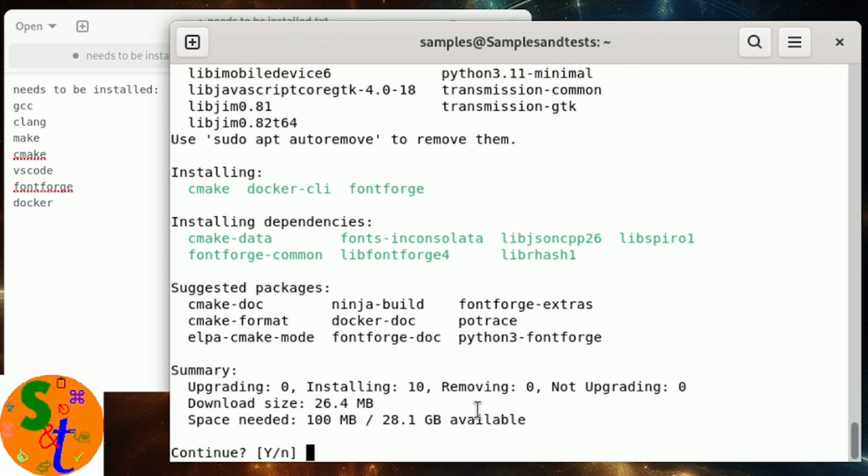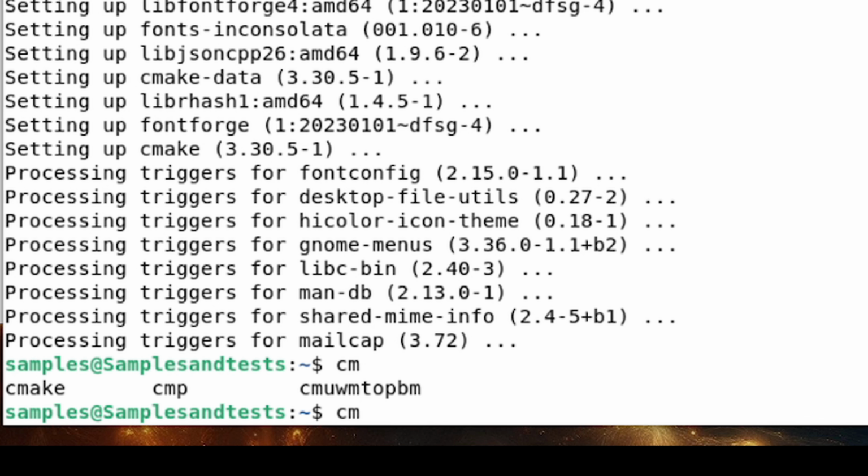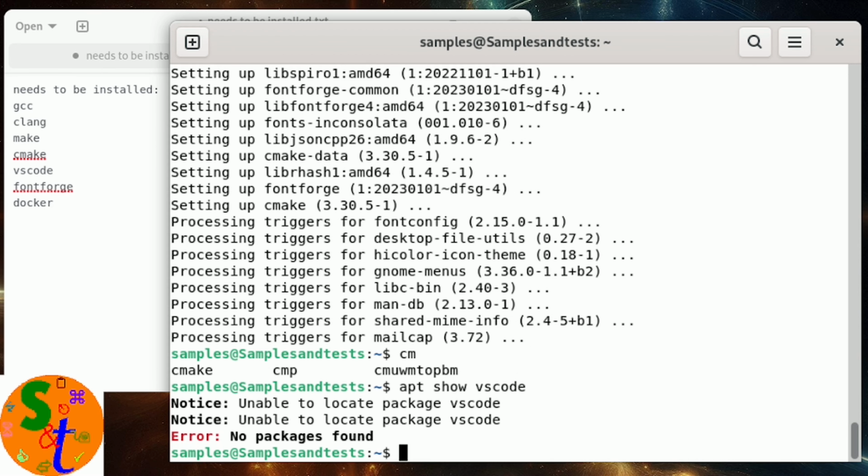26 megs, 100 megs installed. Once it's installed, let's go. So CMake is there, FontForge is there, Docker is there, and VS Code is not in the app repository like I thought. So I'll install that separately and we'll go ahead and start doing some programming.